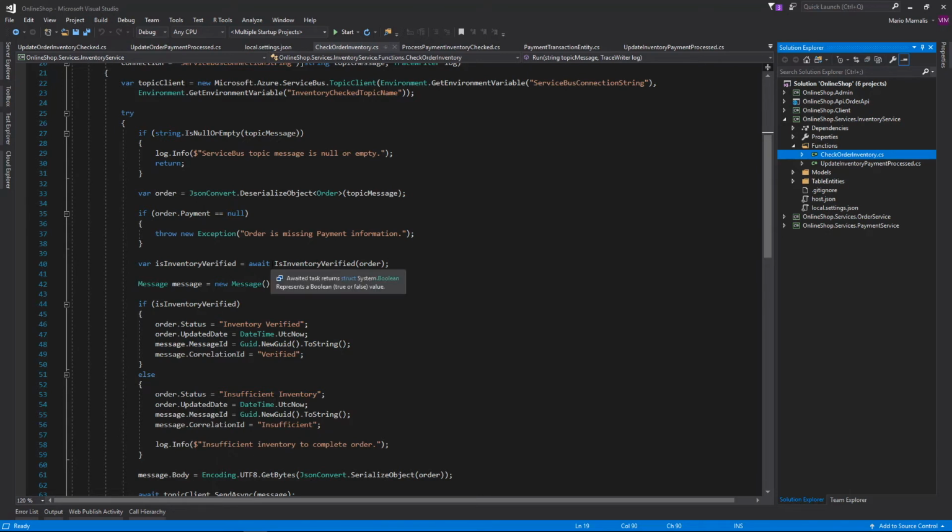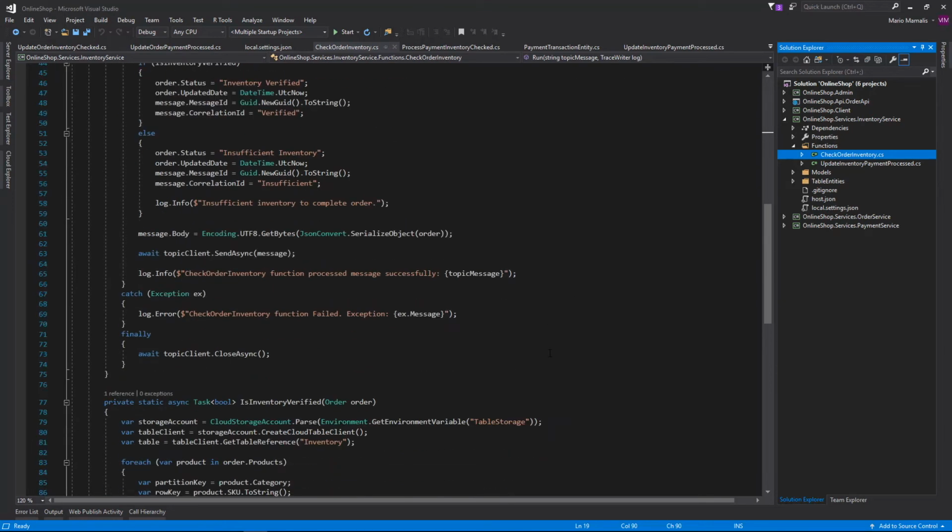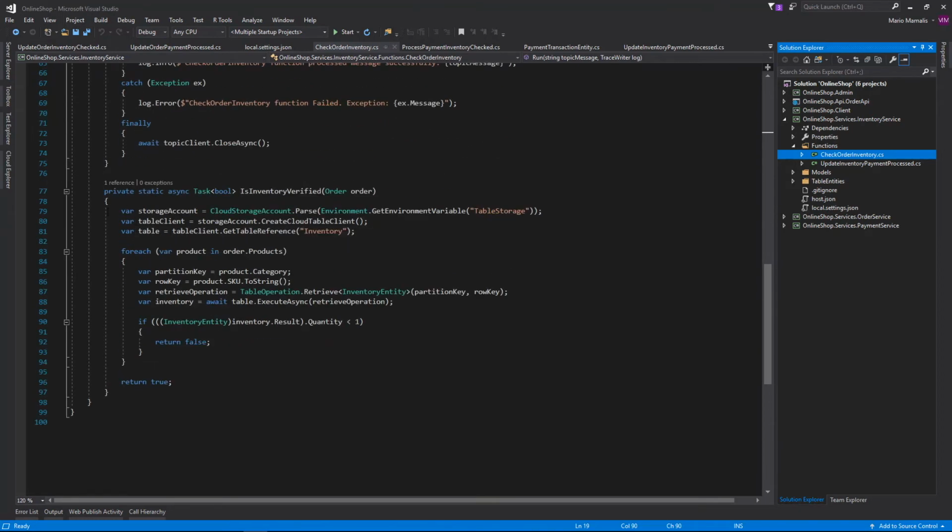And that happens in the isInventory verified method, where we get a table client and a reference to the inventory table. And remember, we've inserted some data through our admin console for each product there. We have 10 instances of each product. So it goes through the order, and the order we have placed has 3 products. It goes through the order and makes certain that the quantity is greater than 0. If the quantity is 0 or less than 1, then we return a false.